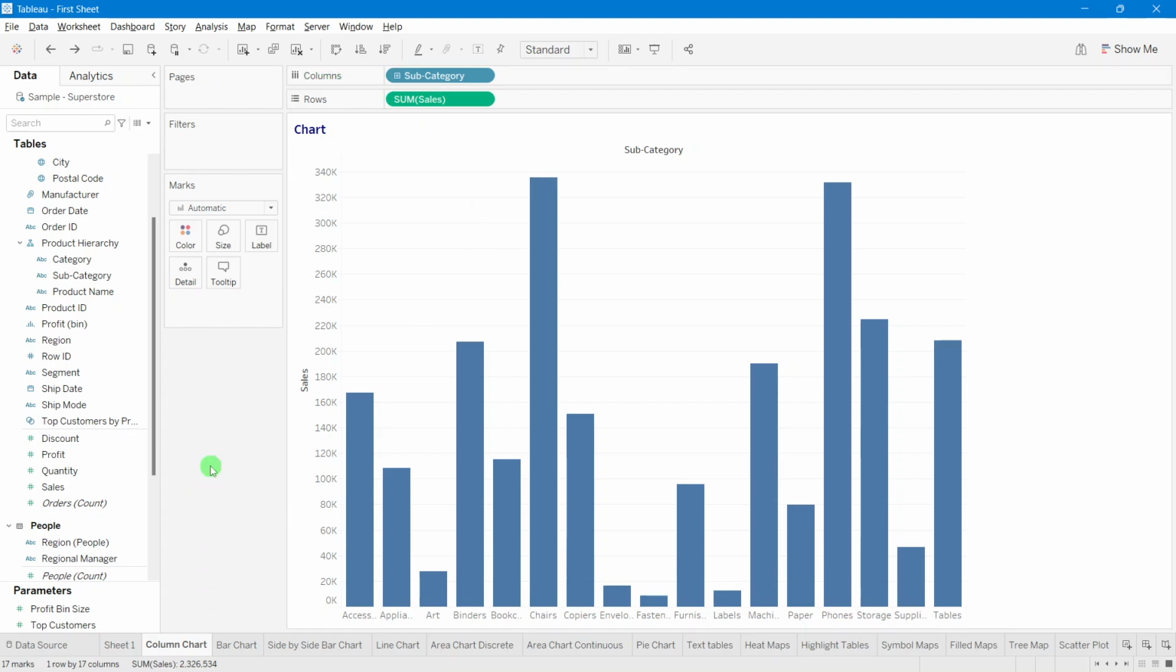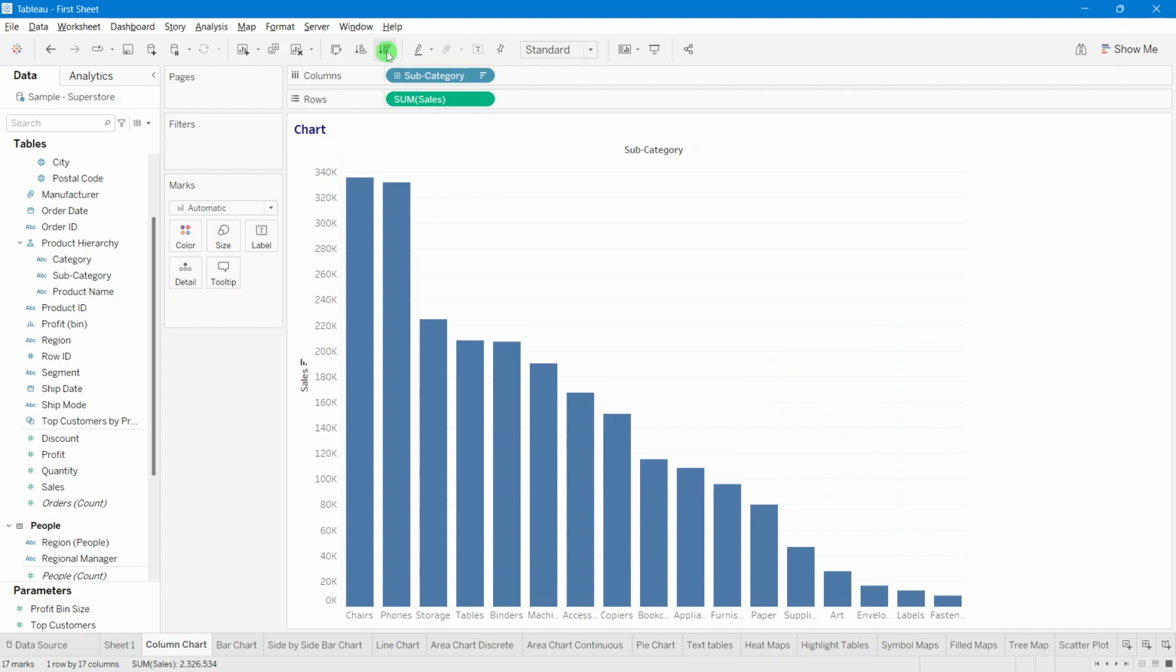And now let's do some formatting over here. Here you can see we have these options, a downward arrow, where we can sort it in ascending or descending order. This is used to sort it in descending order. When I click on descending order, as soon as I do, you can see we are getting the display starting from maximum sales to minimum sales. And you can take an insight from here that Chairs have the maximum sales, Phones is the second maximum, and at last you can see it's Fasteners.